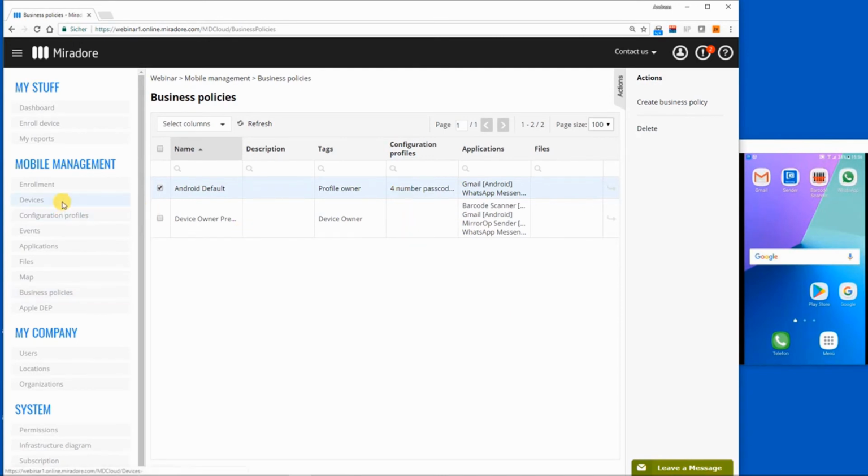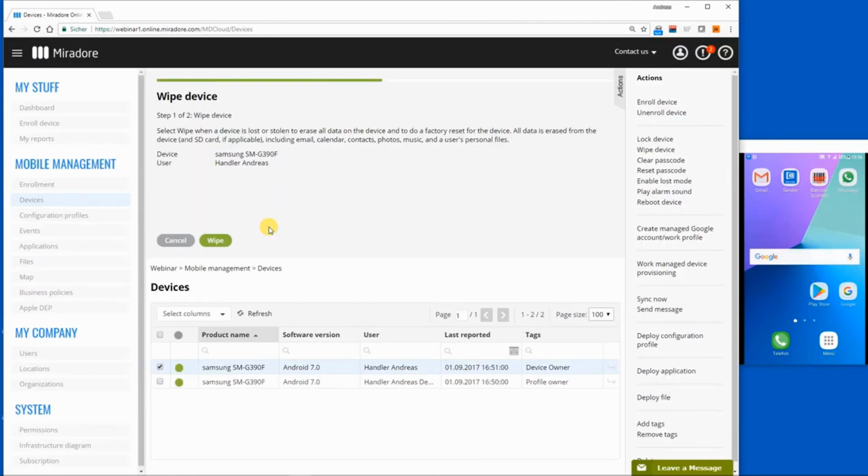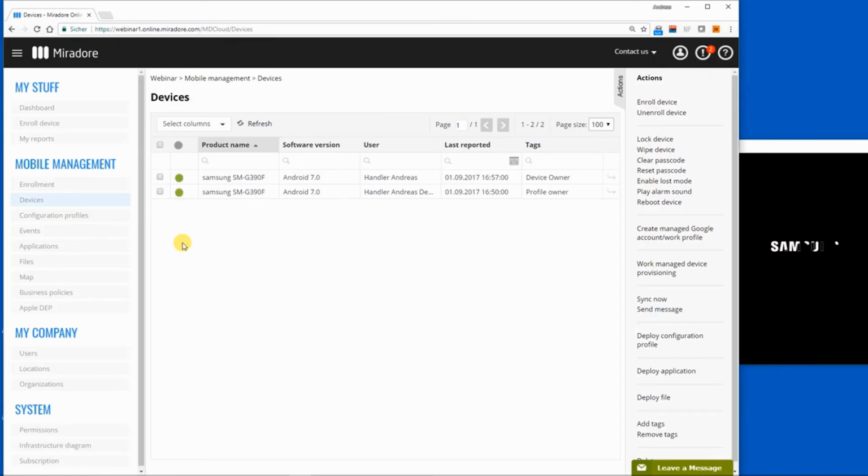If I wipe this phone, the whole phone is wiped. All data are lost. And I do this now, and this is the end of the demonstration. So I click here, wipe device. I click wipe. And soon the screen sharing will stop. Yeah, you can see the Samsung logo. And now the phone disappeared.